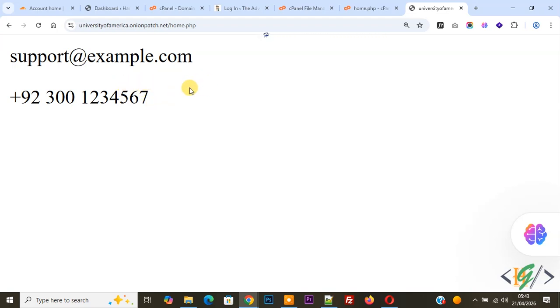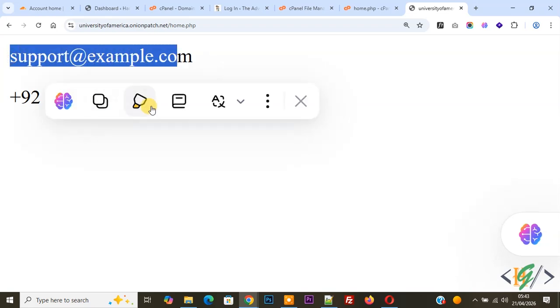Today we are going to hide phone number and email address from spam bots in our PHP website. Now you see our email address and phone number.